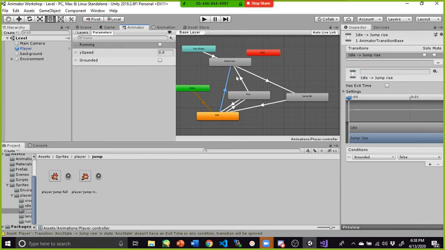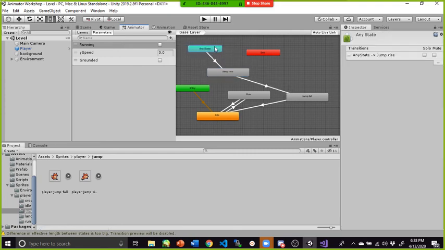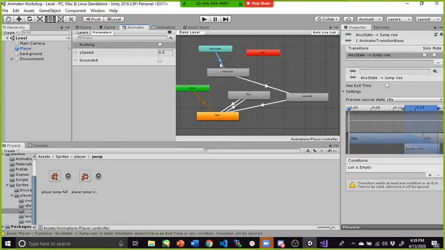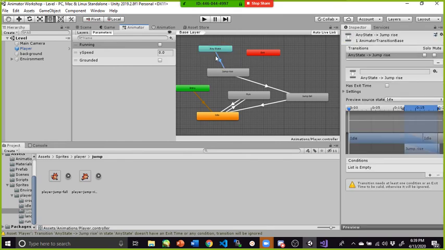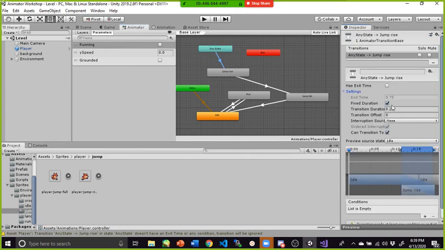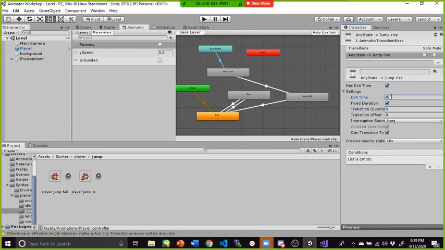So the way you can kind of utilize that is if we just delete these transitions we made to jump rise earlier. And the way you delete transitions is you select them and then press the delete key. Kind of weird, yeah. Okay, so you go to any state. We'll make it the same thing that we did before, where it has 0 exit time, does not have exit time, no transition, and we'll have it where it's grounded, false.